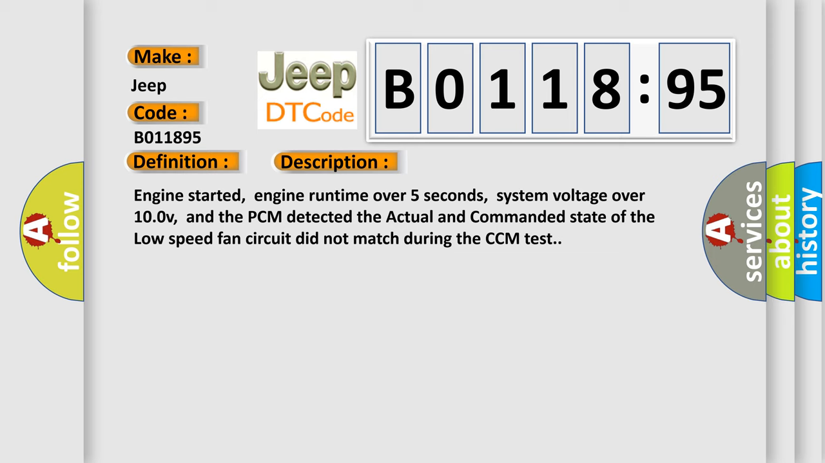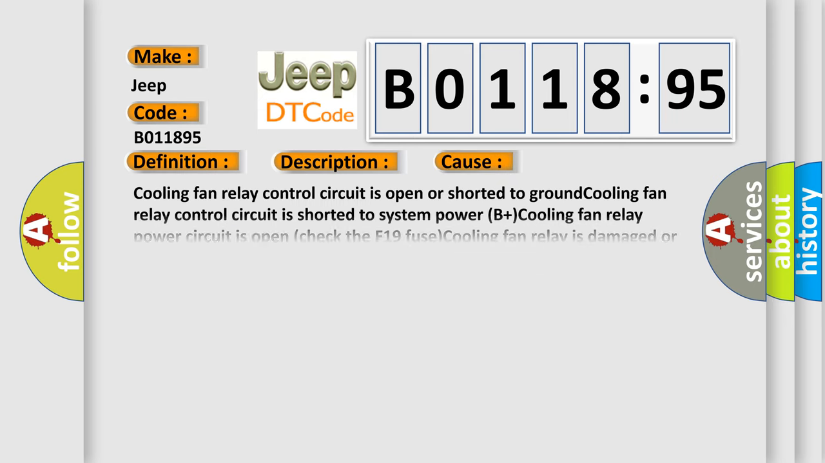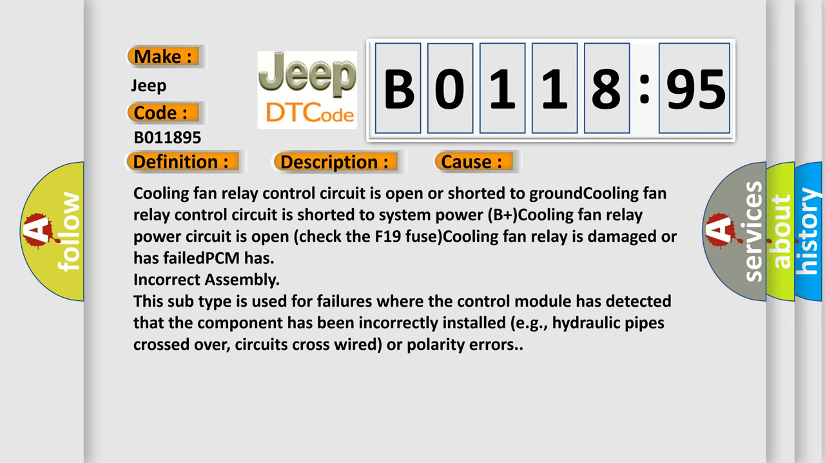This diagnostic error occurs most often in these cases: cooling fan relay control circuit is open or shorted to ground, cooling fan relay control circuit is shorted to system power B+, cooling fan relay power circuit is open, check the F19 fuse, cooling fan relay is damaged or has failed, PCM has incorrect assembly. This subtype is used for failures where the control module has detected that the component has been incorrectly installed, e.g. hydraulic pipes crossed over, circuits cross-wired, or polarity errors.